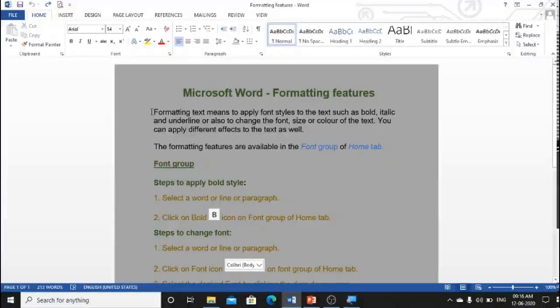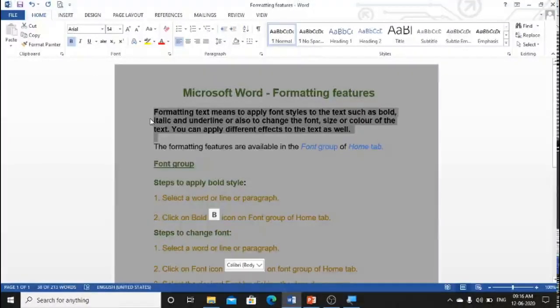You select the paragraph. When I've selected this paragraph, you can see that these icons are still inactive. I can click on the B button. It will make my text bold. I can as well click on this U button or the icon, which will make my text underline. So in this way, you can apply more than one style or effect to your text.